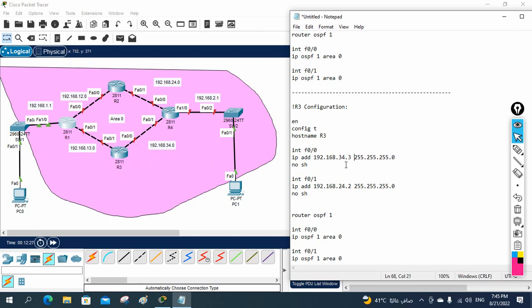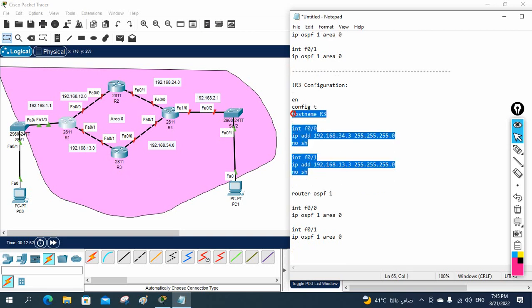So what I am writing here is 192.168.34.3 for FastEthernet 0/0. Okay, and now FastEthernet 0/1, this one should be 13.3. Why 13? If you see, we plan to give 192.168.13.0. So here it should be 13.3 because I am using the router number. So this one is finished.